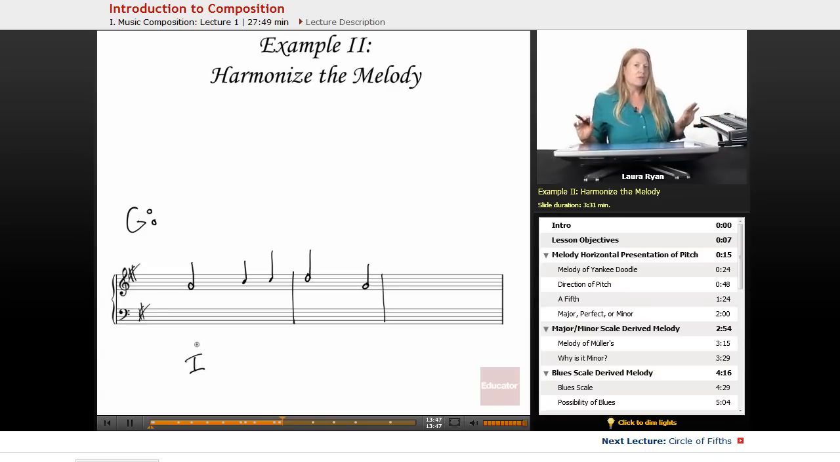Don't worry if you're not so familiar with Roman numeral notation and analyzation. We will get into that more. But just copy what I'm doing if you're not sure. If you are sure of what you're doing, go ahead and write a melody and harmonize your melody with the chords you know from the major scale, because we're working with the major scale this time.